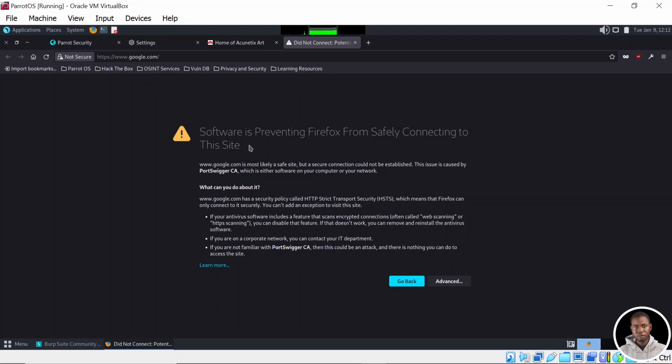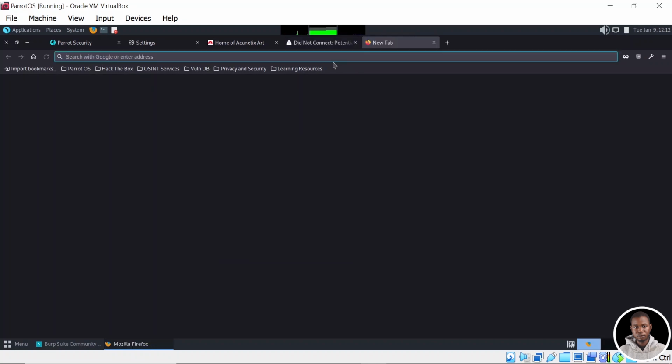This is because our browser expects the certificate to be signed by a trusted certificate authority, and since the Burp Certificate Authority is not recognized as such, it triggers a security warning. In order to fix this, we need to install the Burp Suite Certificate Authority, and what we are going to do is, let's just go with a new tab.